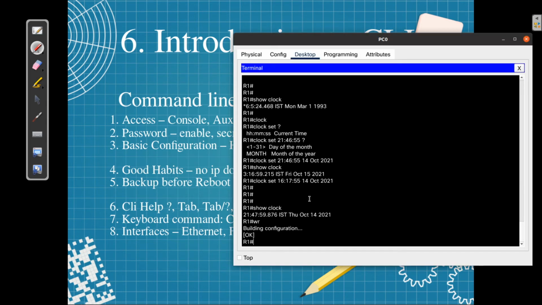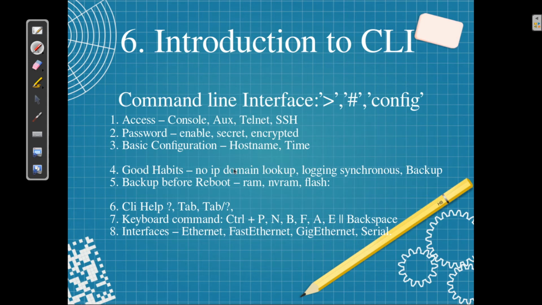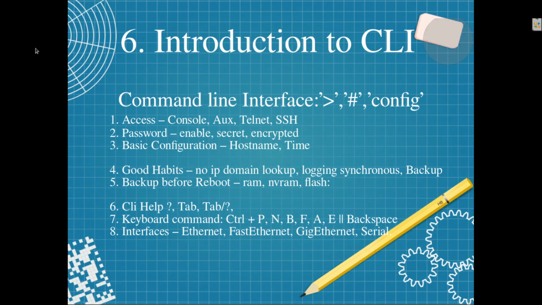Concentration on good habits. What are the good habits we should know? The first good habit is no IP domain lookup. What is that? I'm going to show you. Second, logging synchronous. Third, backup. You should always create a backup. Okay, so I will come to all these things.